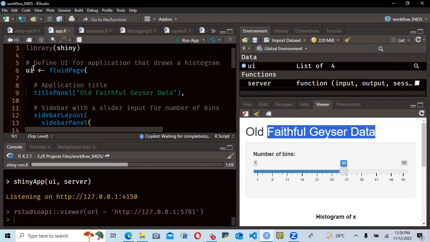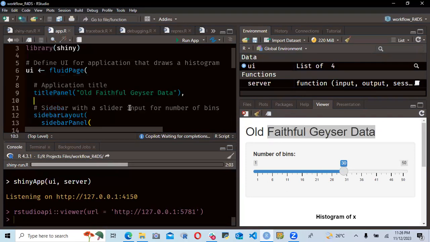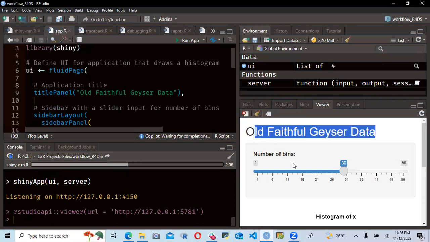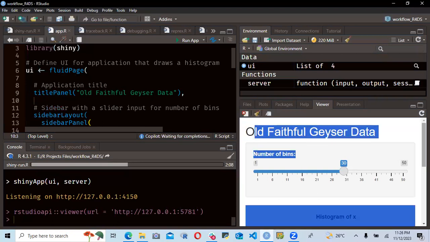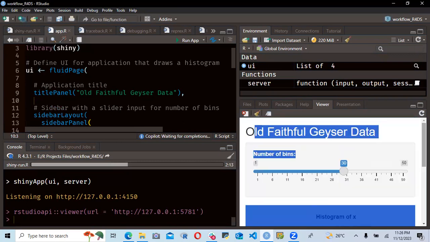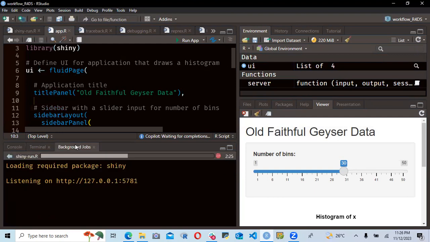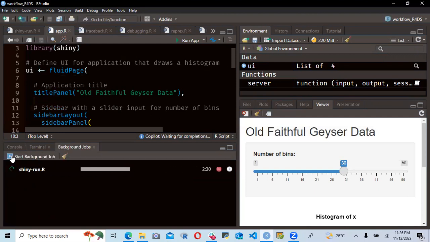Each time we make one change in the script and save it, we are going to have instant updates in the app. It's just going to update that app instantly. But if we have a bug, it becomes very difficult for us to debug the app and to know where the problem is coming from. So I will just stop the job. I don't know if there are any questions.